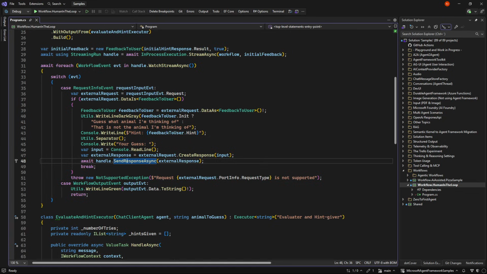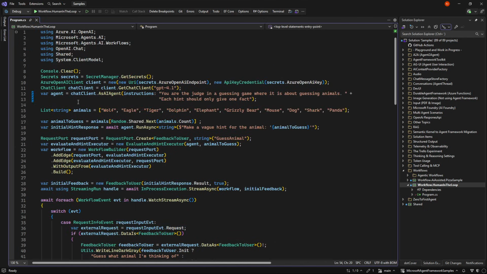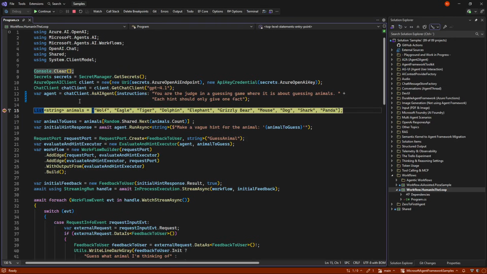So we just ask for the new guess and show the hint, and then we get our response that we can send along into the event. If it is the right answer, we just write that out. So if we set some breakpoints, we can just see it in action.